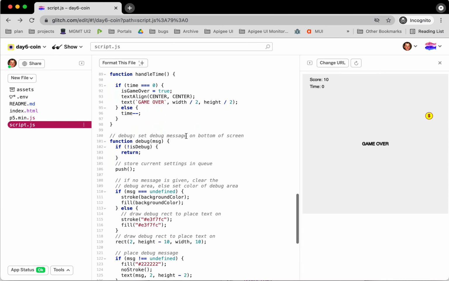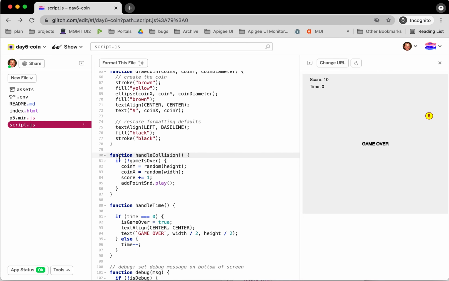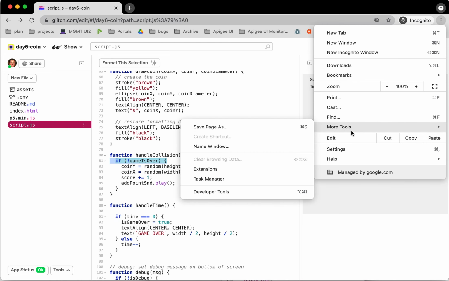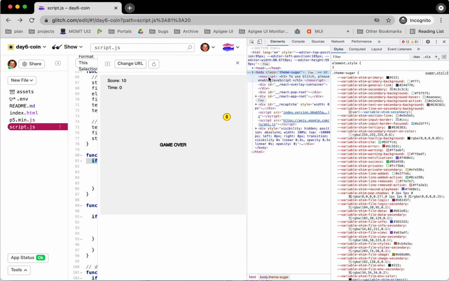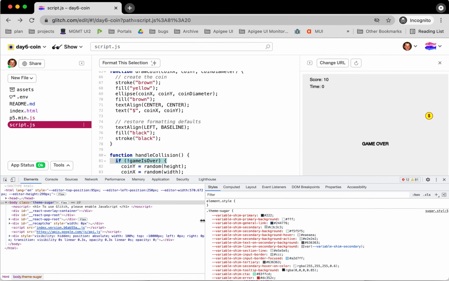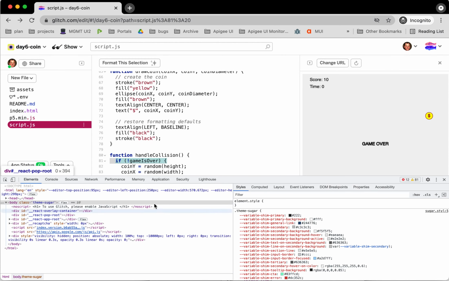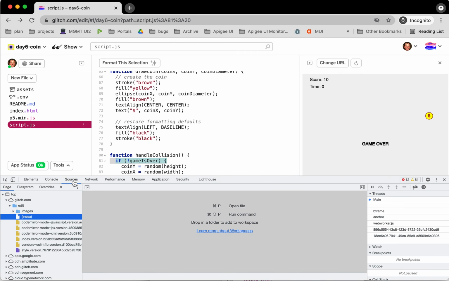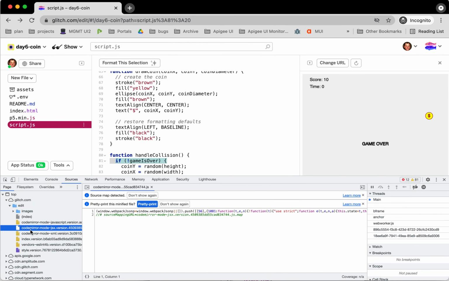I want to put a breakpoint right here on this if game is over line. So I'm going to open up the developer tools by going up to more tools, developer tools. This opens on the right side. I like to put it down on the bottom, that's my preference. And I'm going to go over to sources. And I'm going to find our file.